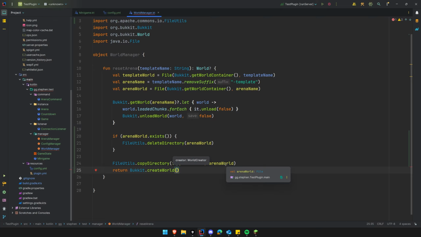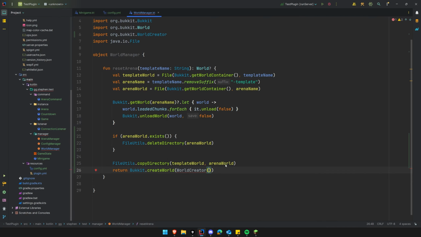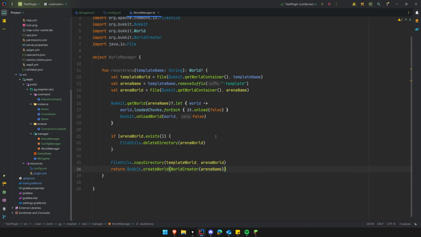It won't create a brand new world from fresh. So what we do is create a new instance of world creator, and then we just pop in the name, which we know is arena name, just like that. And there you go, there is our reset arena function. Unload the old world, delete the old world, copy from the template, and load the new world. Super easy, and that's it for the world manager.